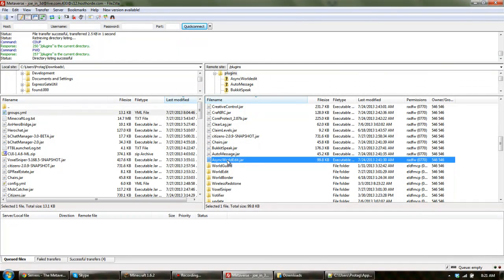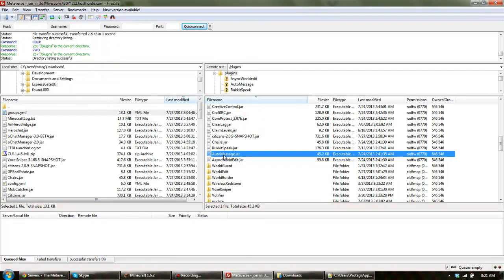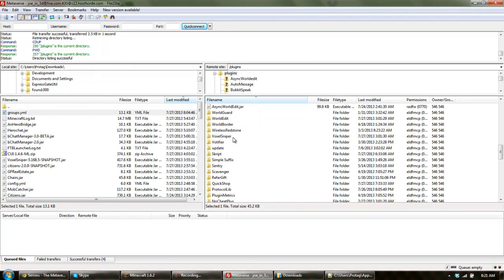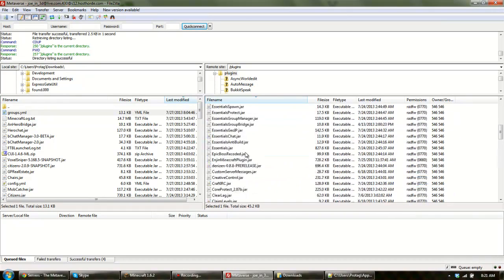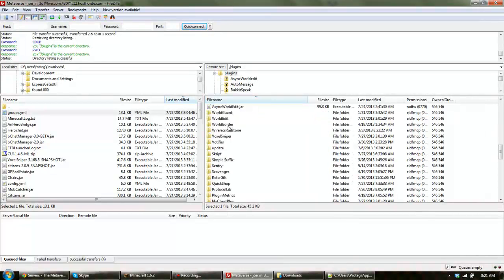Async world edit, this is what makes it so when people are doing world edit, it does it section by section and it does it a little bit at a time, so it doesn't just freeze the server when it's trying to copy like 1,100 blocks, you know what I mean? Auto message is what does the broadcasting on an interval. You're welcome to go edit that, but please be tasteful and please don't advertise yourself in there. And that's a quick rundown of those plugins.